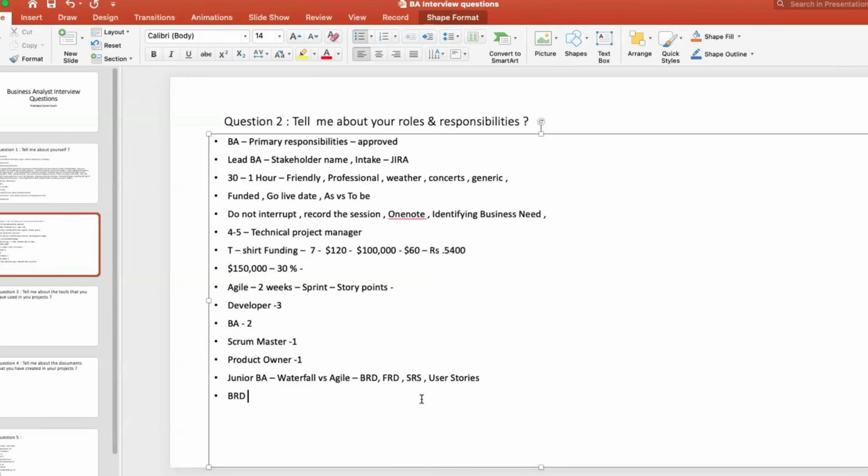So for example, in my experience, I'm not creating FRD and SRS. In my projects, I am doing only BRD and user stories because mine is an agile project. For a very long time, I've been working in an agile project. I worked in waterfall earlier, in 2012. At that time we used to write all these BRD, FRD, SRS.